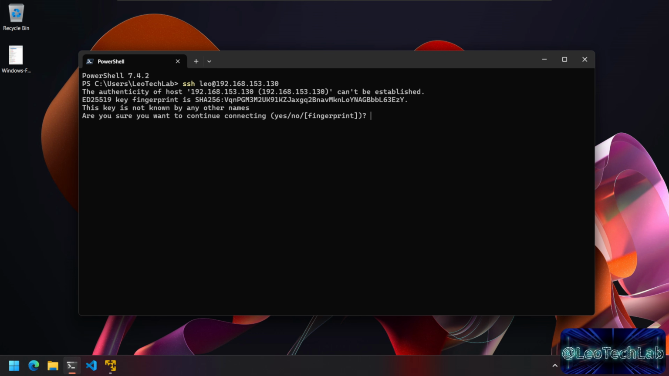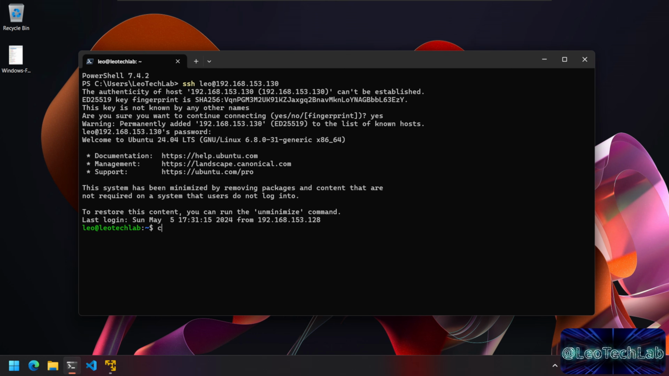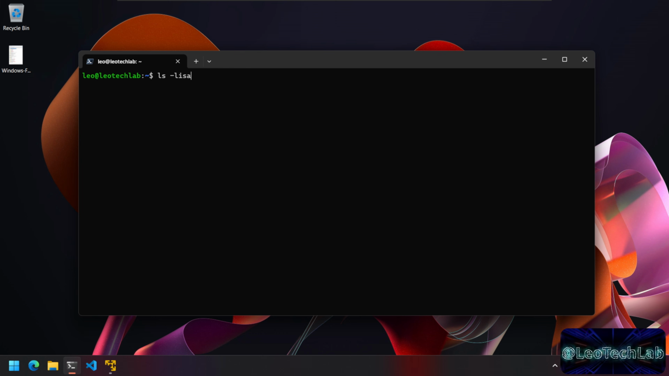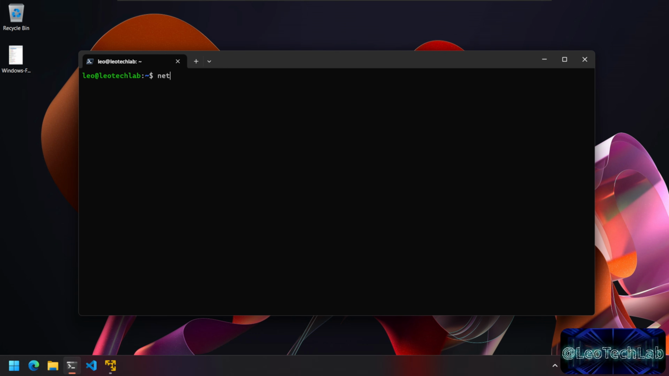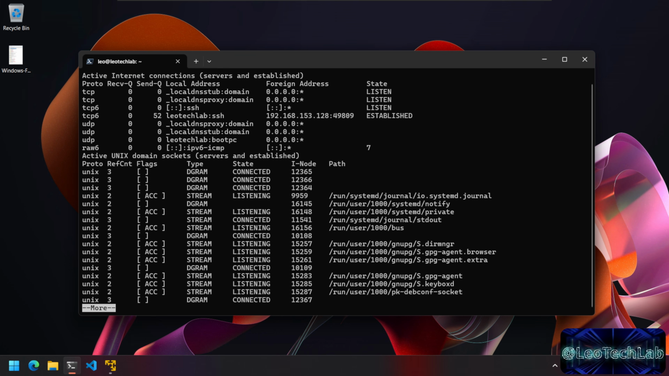Okay, so this is the first time I'm trying to connect to this machine. Are you sure you want to connect? Yes. Oh, by the way, Leo is my username, at, and then the IP address. Now the password, and that's it. Okay, we have successfully accessed our server. Let me try the nstat. We have successfully accessed our server via SSH. Okay, here it is. Perfect.